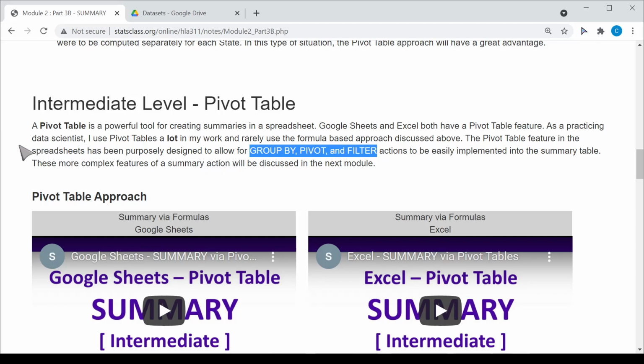I guess the point that I'm trying to drive home is that pivot tables are a much better way of obtaining summaries than through the use of formulas. They're a lot less error prone. They have features that allow us to more easily obtain summaries in more complex situations.